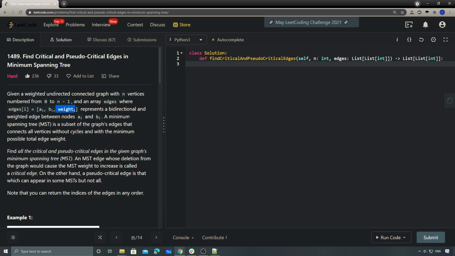So there are a few terminologies we need to be clear on first, right? So first, what is the minimum spanning tree? In short, it's an MST. A minimum spanning tree is a subset of the graph's edges, right? That connects all the vertices without a cycle, right? And with the minimum possible total edge weight. Okay.